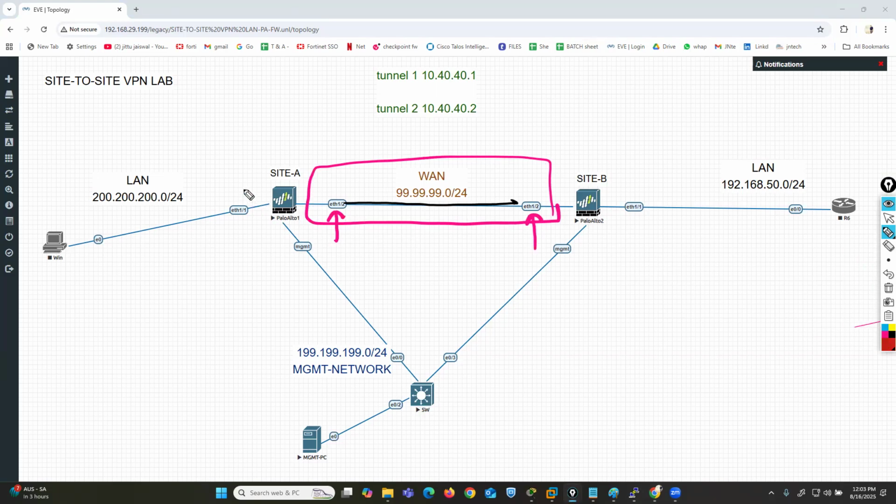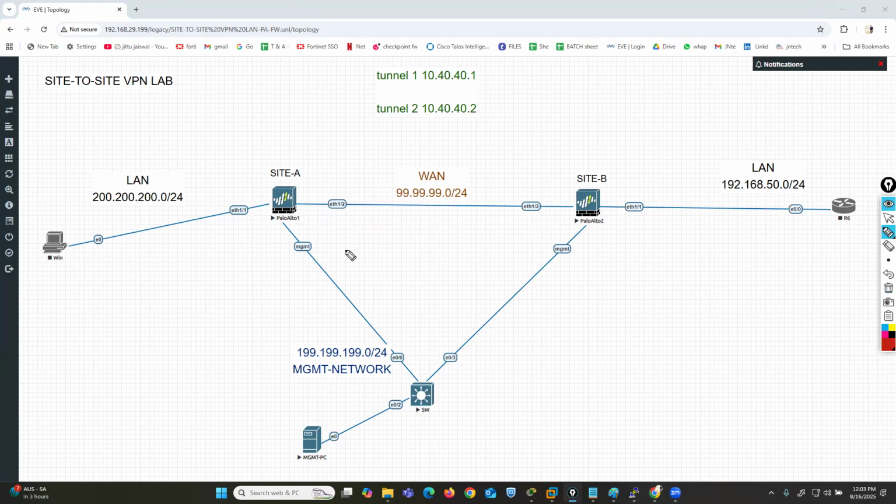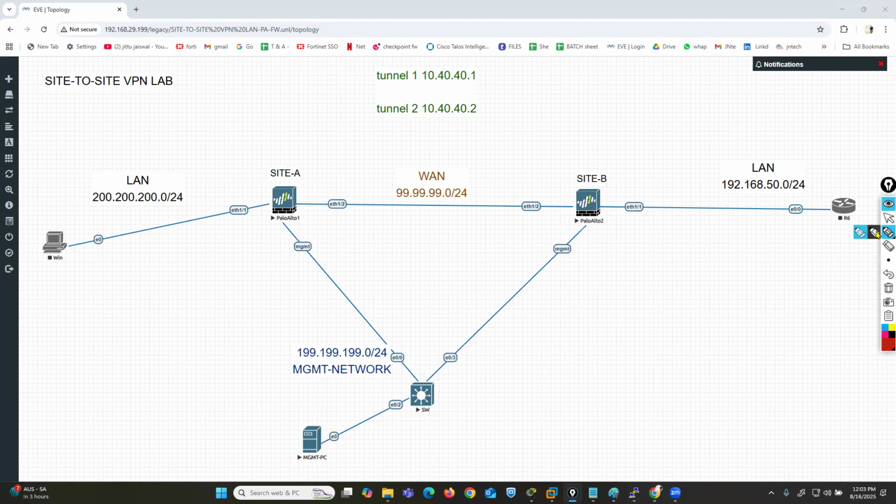This portion is site A LAN portion, and this side is site B LAN side network. For management, yes, we have a management portion. This side we are using the 199 series of IPs. So let's do the basic configuration first. Basic configuration means I'm trying to prepare site A branch office, then site B branch office. I can configure the LAN network, WAN interface, and default route towards ISP. Same thing I can do here inside site B, the LAN side network and WAN side portion.